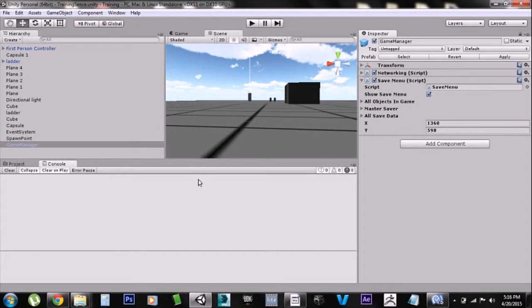Now in this episode, we're going to learn how to save and load. In most tutorials, you will learn to save and load to the player prefs. Now the player prefs is not really meant for that. You're supposed to save and load to a file, and this is going to teach you how to save and load to a file.